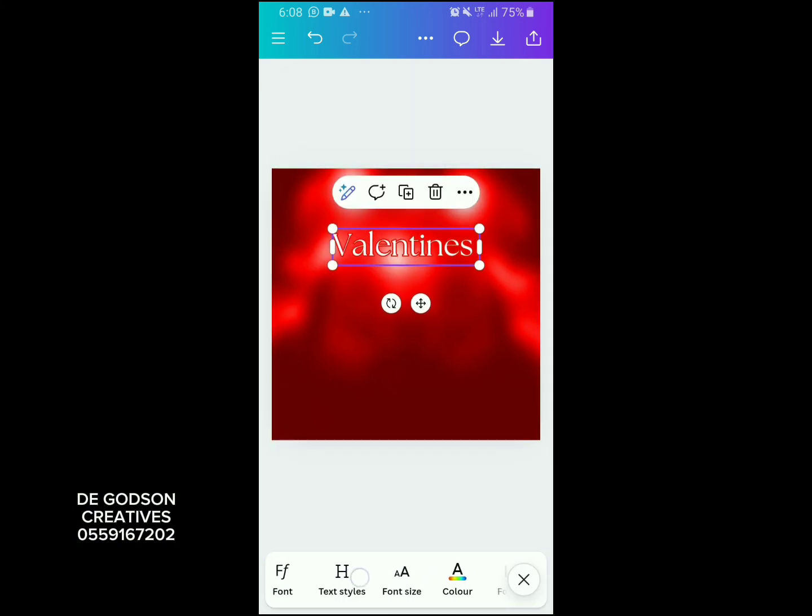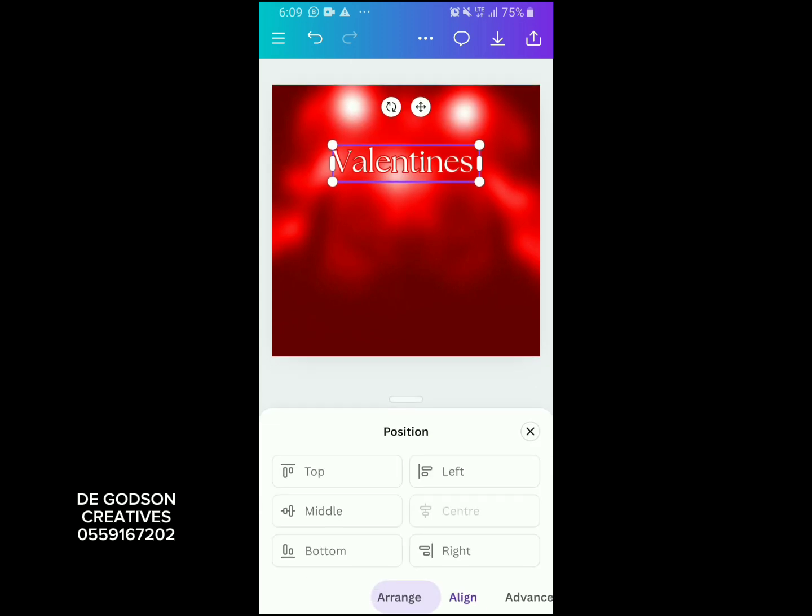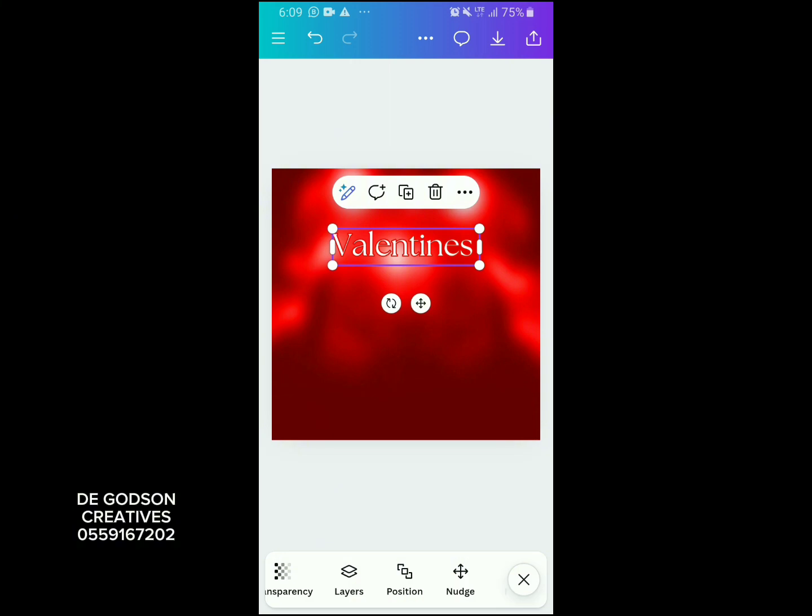font or this particular text in the center. So you will simply come to position and then come to align, and it's already in the center. Very good. Or better still, as I showed you earlier, you can tap here and then move it around. Once you see this purple line, that means it's in the center. Release your hand, boom, you get it.